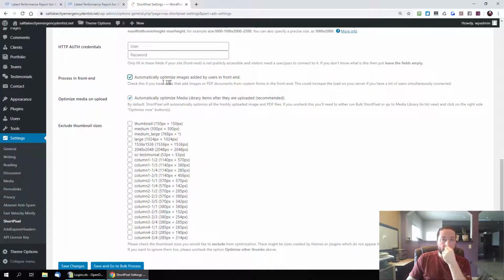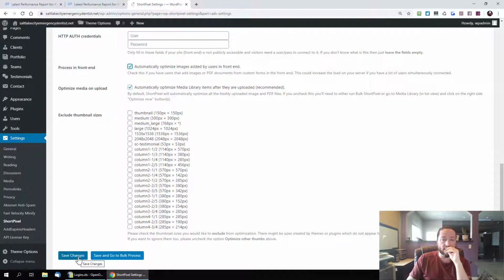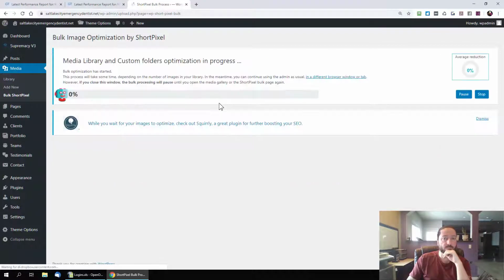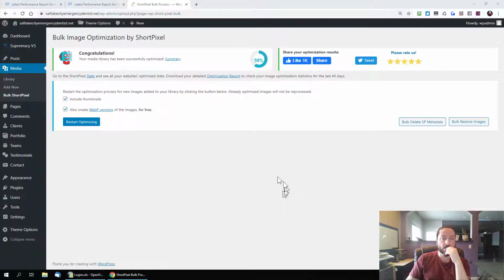We're going to automatically optimize images added by users, and then we're going to save changes and bulk process because we have existing images. So there we go. We're going to optimize the existing images. So I'm just going to pause it while it's optimizing, and we'll be back when it's done. Okay, so it's done optimizing all existing images.